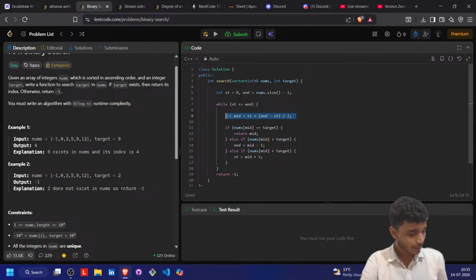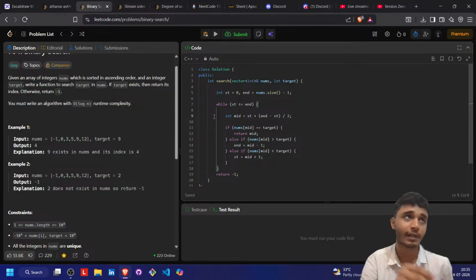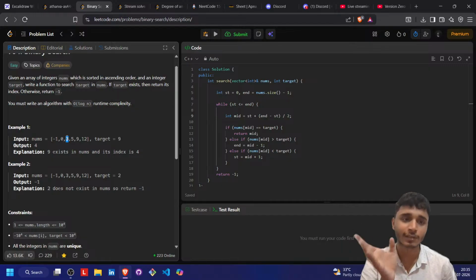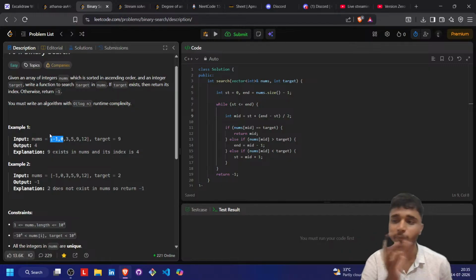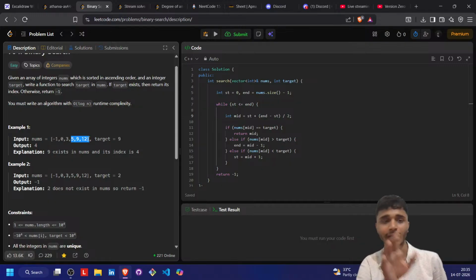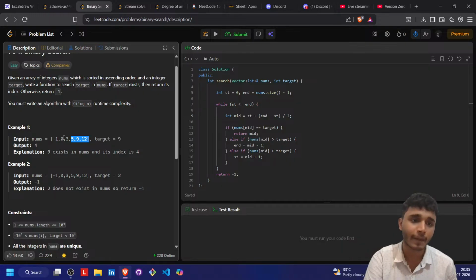So first we calculate the mid. After that we compare the mid with the target. Every time we compare the mid with the target. If the target is less than the mid, like the array is sorted here, then we will search for the target in the left side of the array, and the search space gets shortened, so that we don't have to check these values. We will completely discard this, and the search space becomes this.